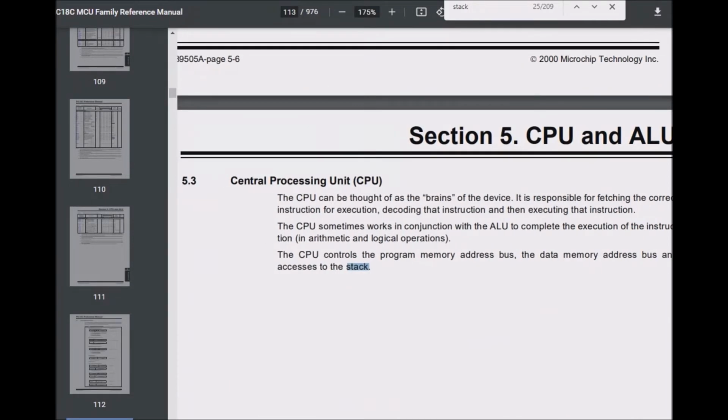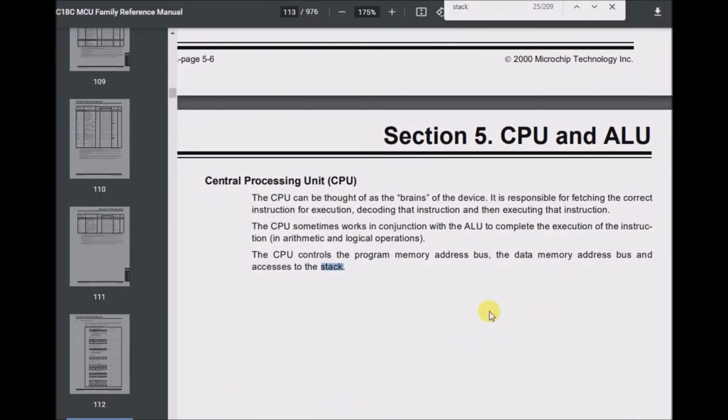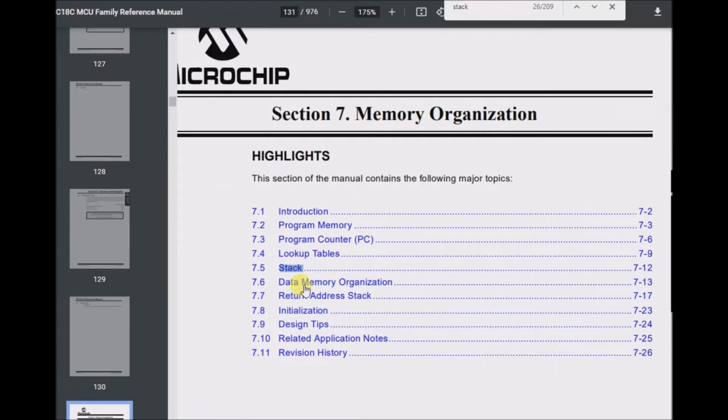Okay, so 5.3, talking about the central processing unit. I won't read it all, but the last sentence says, the CPU controls the program memory address bus, the data memory address bus, and accesses to the stack. In the memory organization section on page 131 of the PDF, the stack appears, but I already read this. But I didn't read this, and I might get to it. Return address stack.